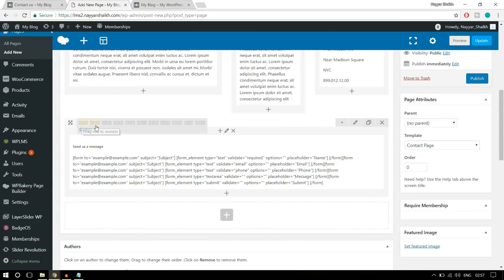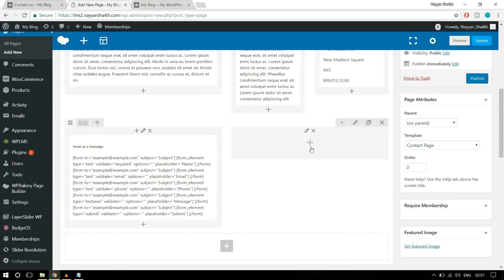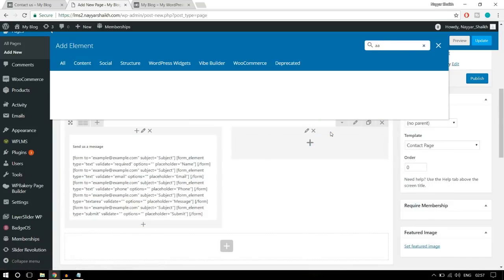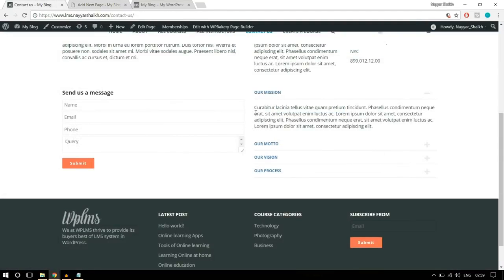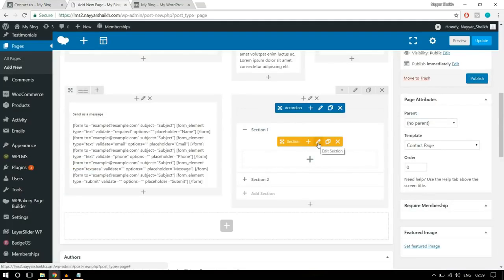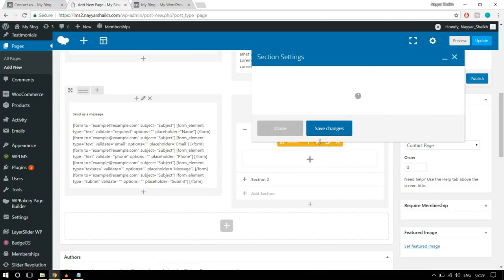So let's divide this into two different columns, and in the next column we'll have something called accordion. So search for that, ACCOR, this is the one, accordion. Now as you can see, the first section says our mission, and we have some text in it. So let's copy this text and let's edit the first section.